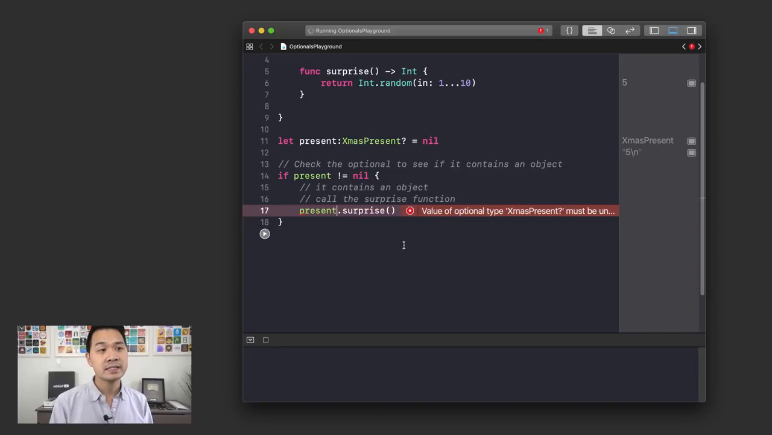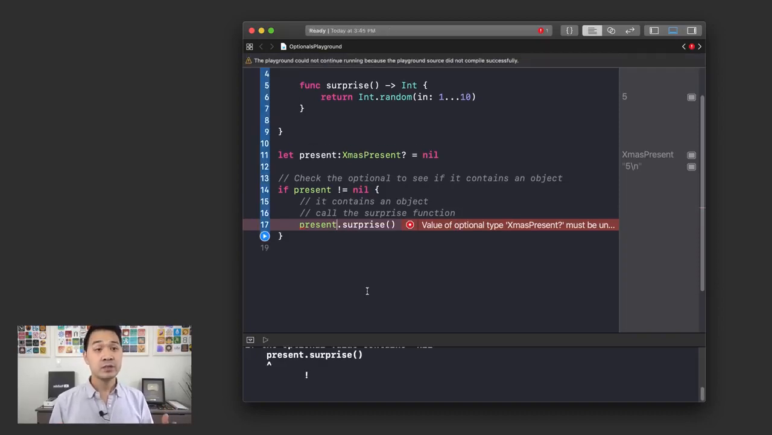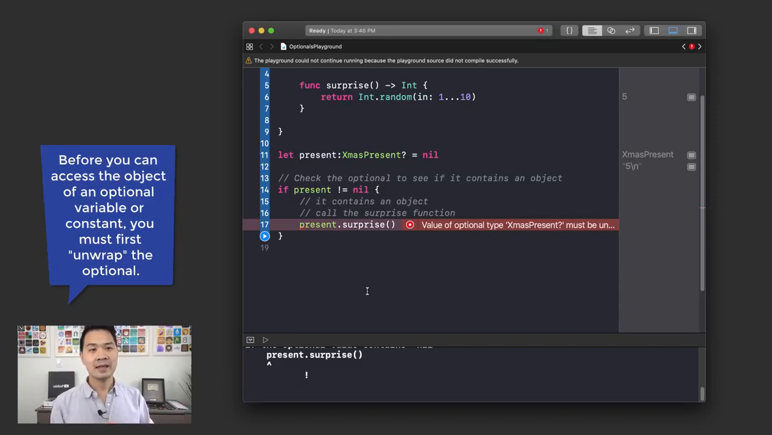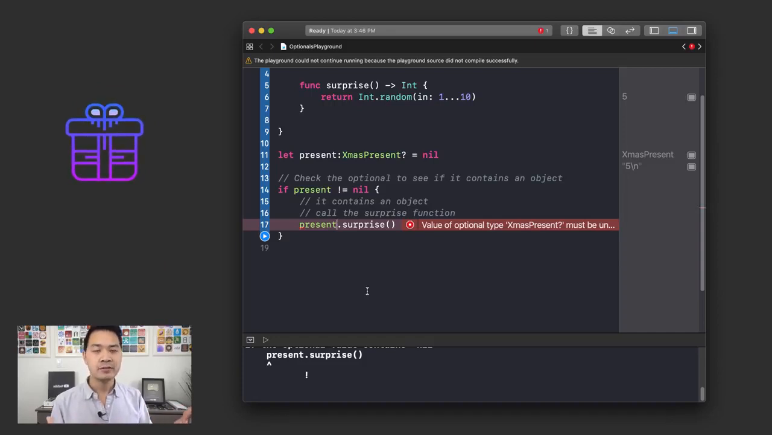See, if I try to run this, there's an error because you see, with an optional variable or an optional constant, before you can actually access the value inside that optional data type, whether that's an actual object or whether that's nil, you have to unwrap that optional. Now I know that's a weird term, but a good analogy or a good metaphor to think about an optional variable is that it's like a Christmas present or it's like a box. And you don't know what's inside of it. It could actually contain an object or it could be nil, but you're never going to know unless you unwrap it first. You open that box to see what's inside.